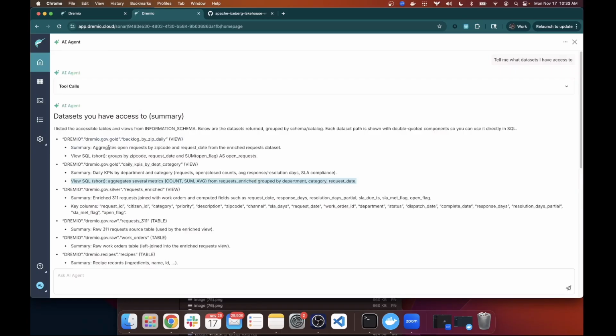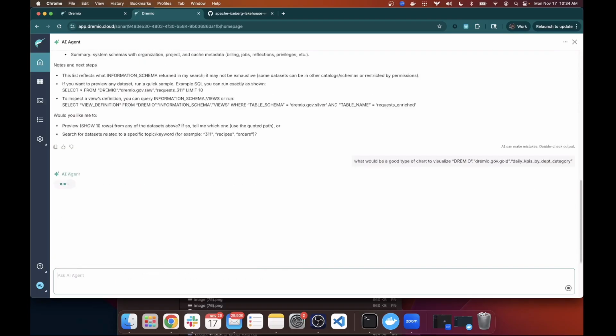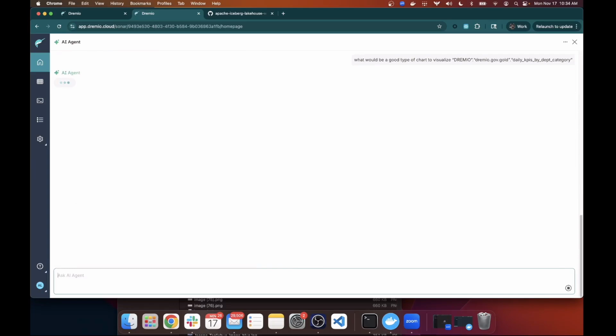Now we have this government data set. What if I want to generate a visualization? I might say, hey, where's my silver table, let's say daily KPIs by category. Maybe I want to take a look at a visualization of the data. What would be a good type of chart to visualize that data set? I can ask it that question. It'll give me a recommendation, and then we can actually generate that chart.